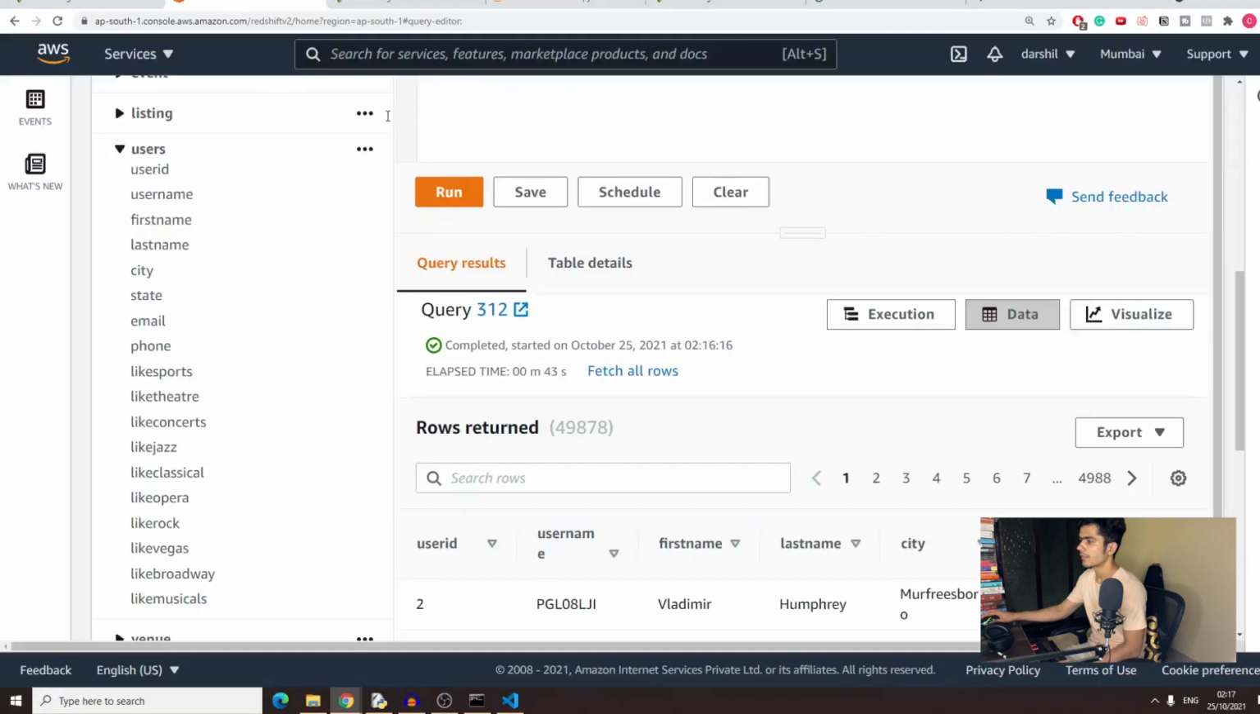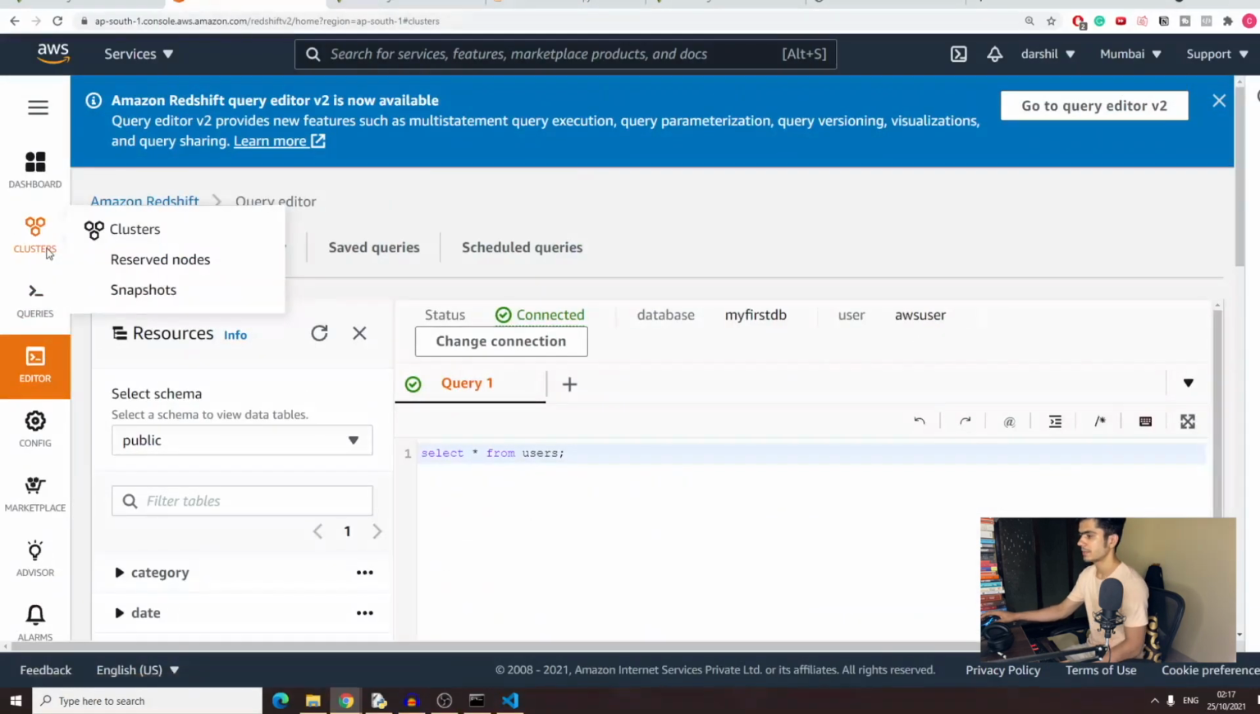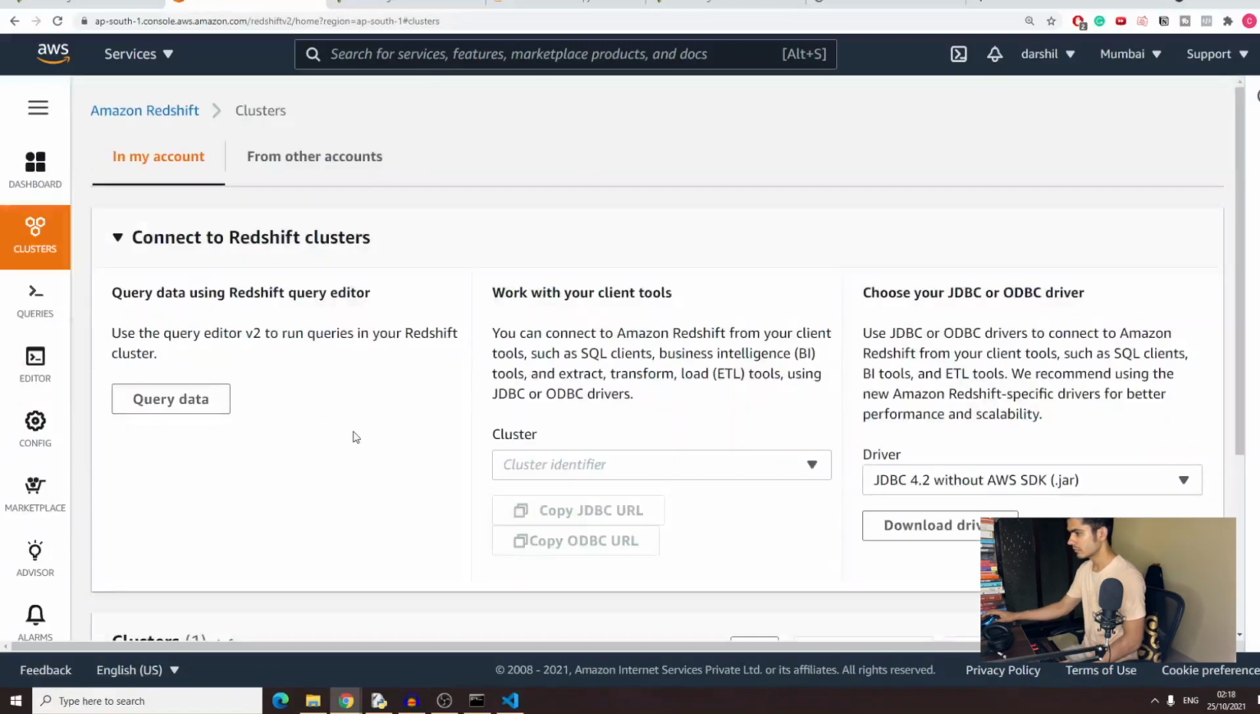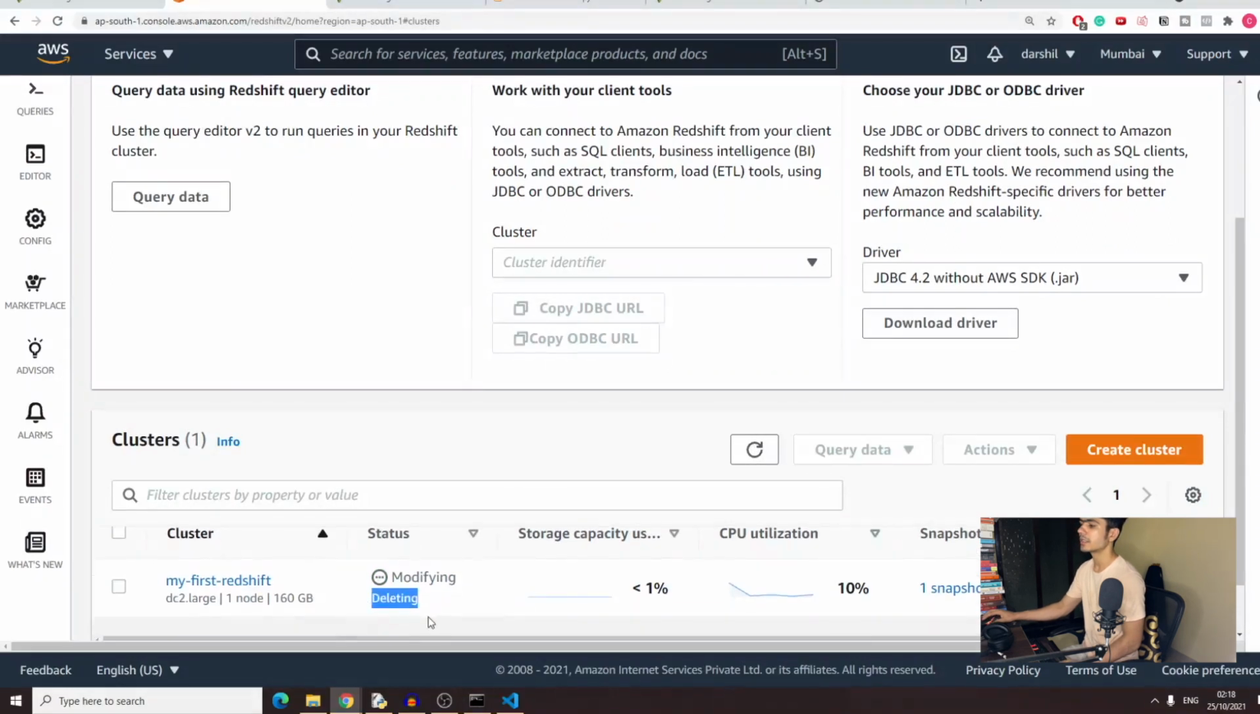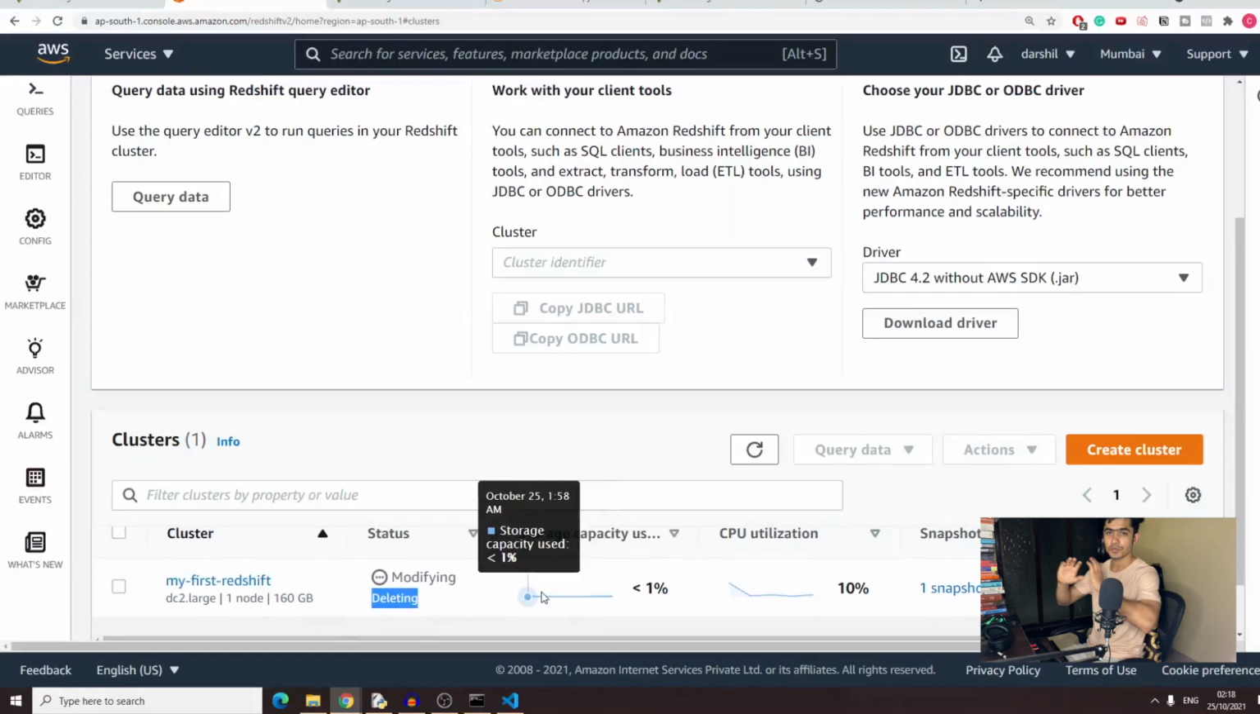So now if you go over here to the cluster and reload this, it should be in the deletion phase. So now it is deleting our cluster. So this was the entire Redshift basic exercise.